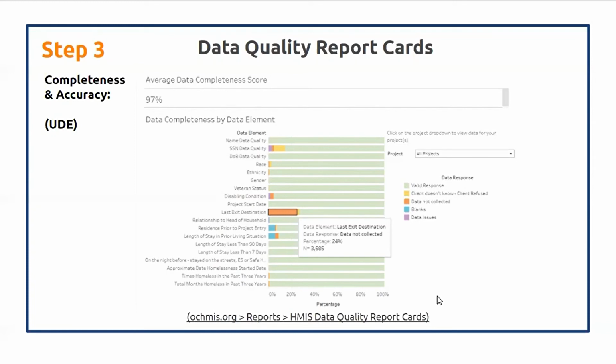And then we're looking at this for each project in our system, but we are also looking at data quality for all the projects combined. So for example, we see here that 24% of the destination questions for the last quarter were data not collected for all our projects. We also have an average data quality score that you see here, which is an indicator of the valid responses for each project.